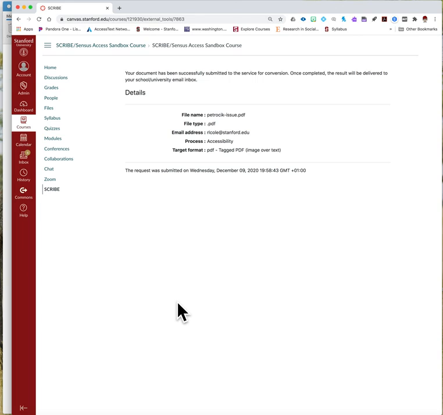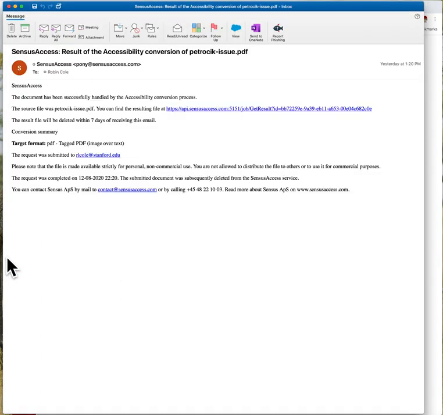A few minutes later, I will receive an email at my Stanford email address. The converted file will be attached, or there will be a link to download that file, depending on its size. How long until you receive the email depends on the file size, the conversion type requested, and the load on the Scribe servers. In my example, the file I uploaded had 27 pages and I received the email in 8 minutes.